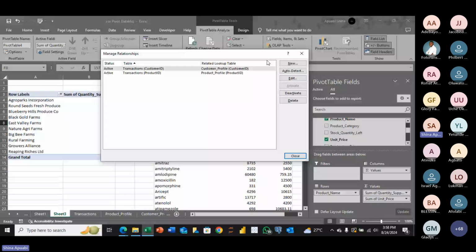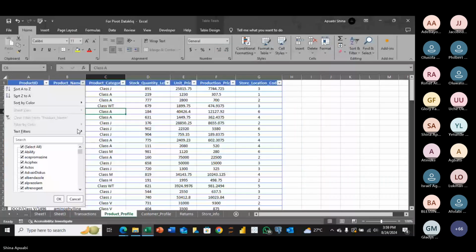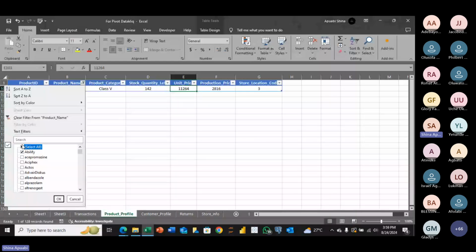So we can say, okay, Abilify is 11,264, but let's see, Abilify. I've never seen a product name like that, but let's check. Abilify. Okay, they say 11, you see, it's correct. 265, correct. And that means it is correct also.